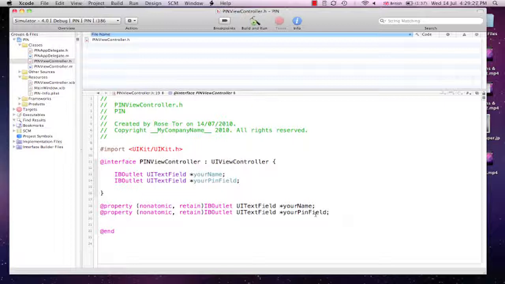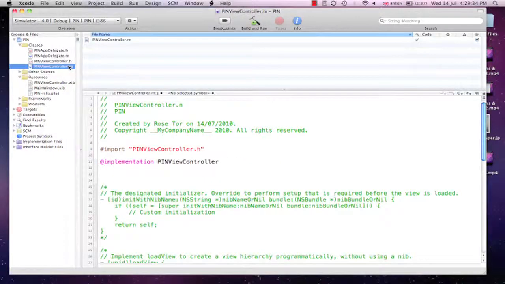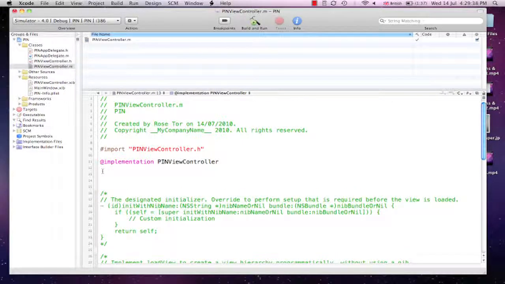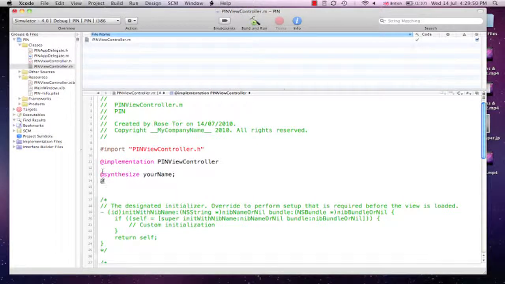Also, we need to synthesize before we can access these instance variables. So let's move on to the .m implementation file and synthesize these two instance variables. Synthesize yourName and synthesize yourPinField.